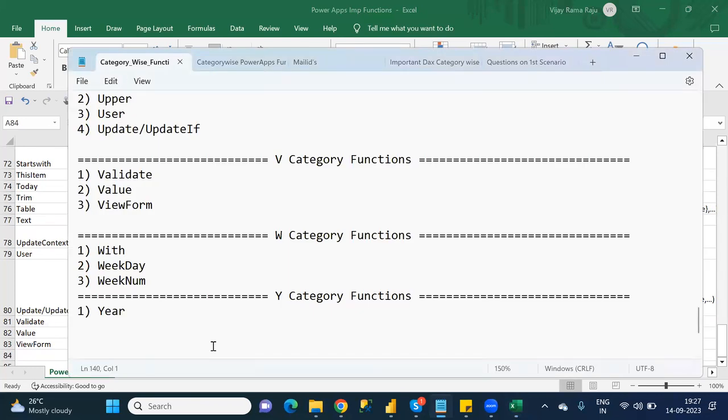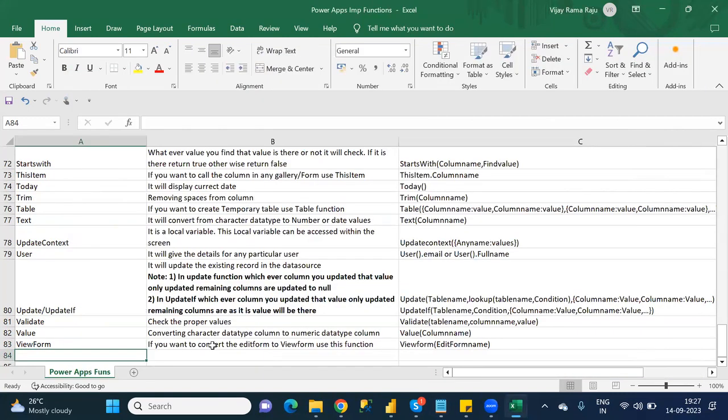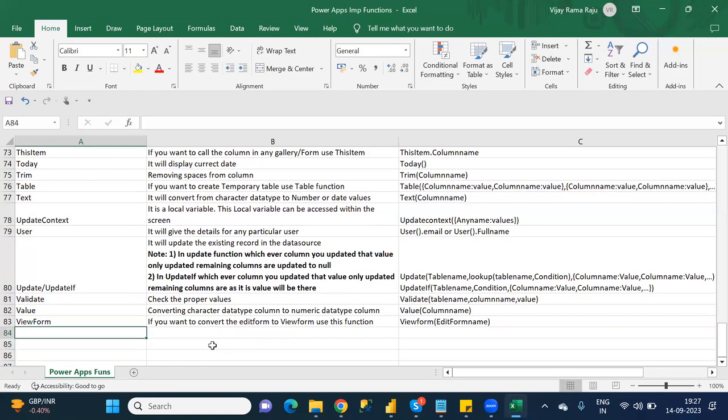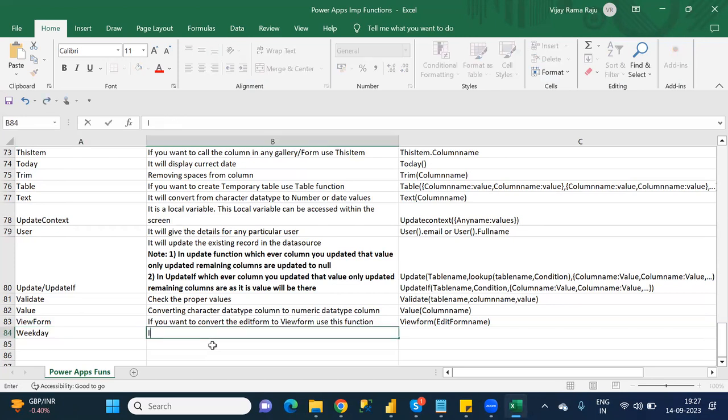Next one, with. What is the with function? With is not required, leave it. Okay, next one is weekday. It will display the week day number from a date column.